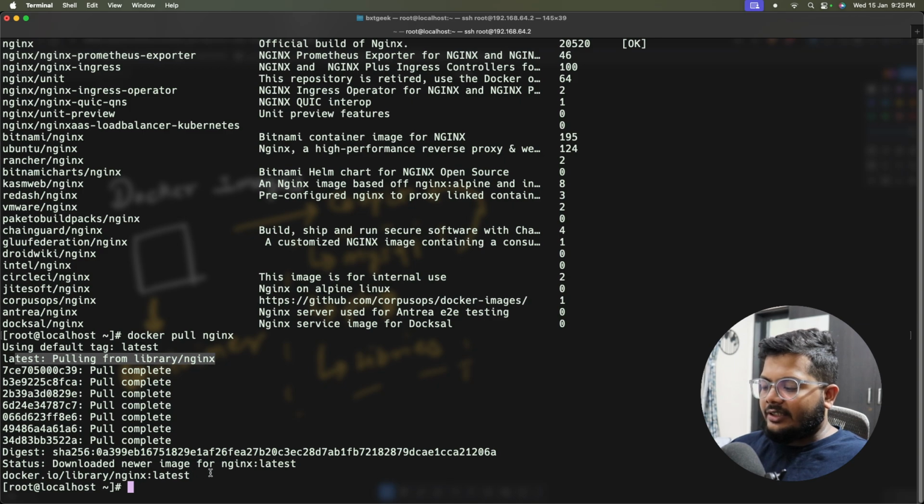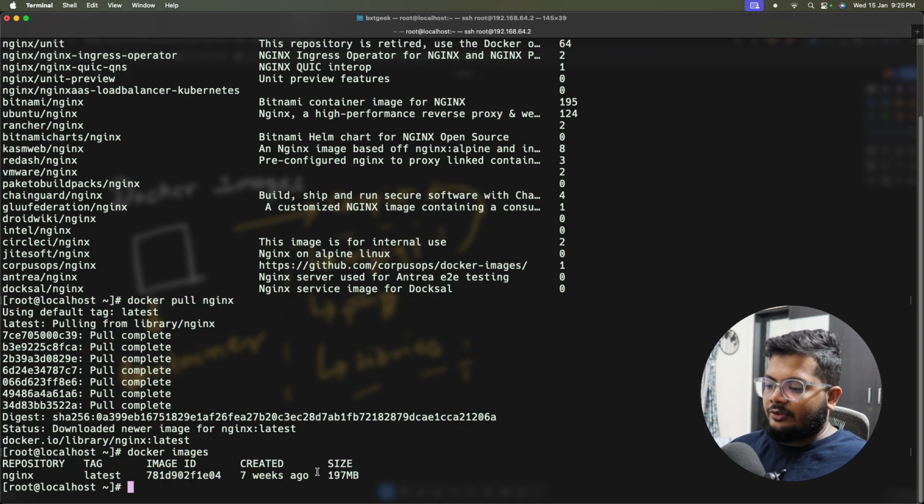Okay, it has finished downloading. How can we verify? docker images. It is over there. It's 917 MB and was created 7 weeks ago. This is the image ID, this is the tag, and this is the name.